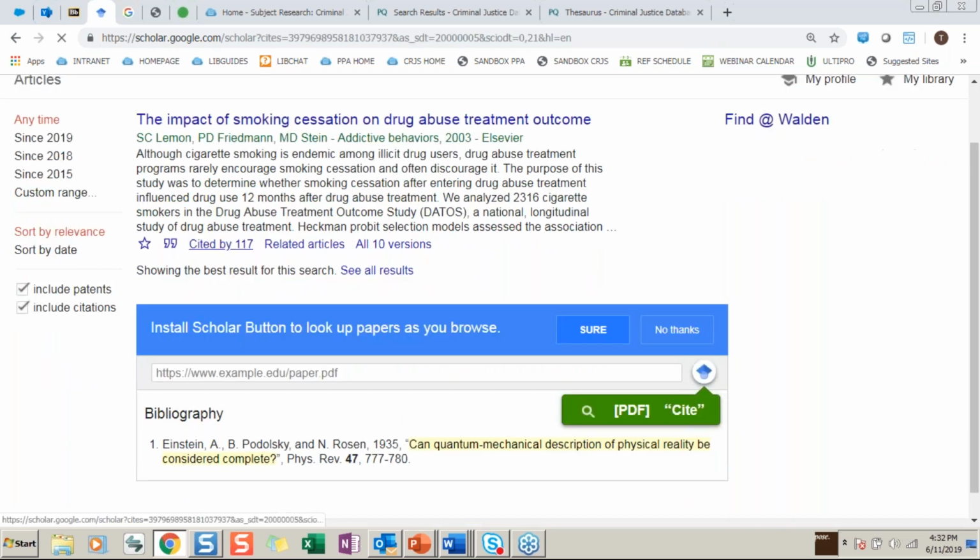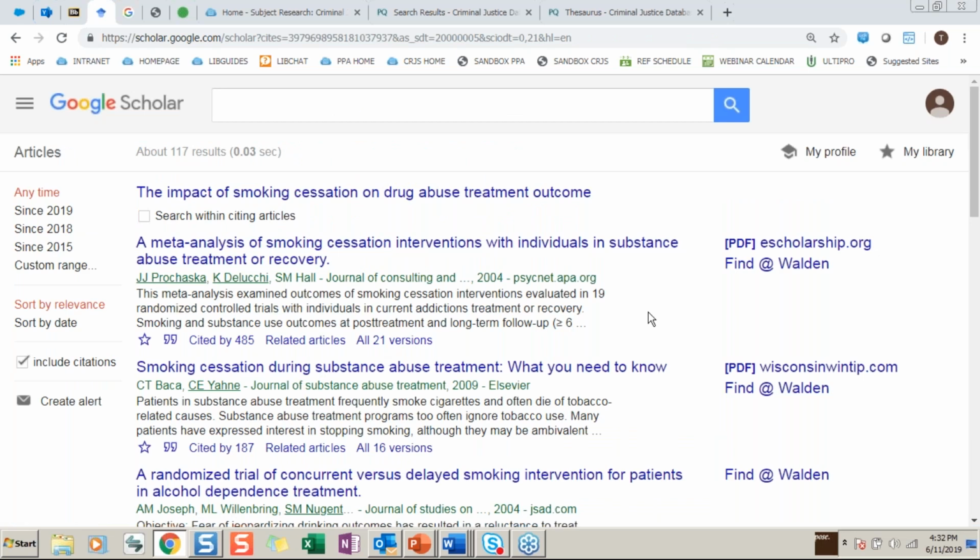But clicking on that link will show you all of the other content indexed by Google Scholar that cites the article that we searched for. So it's an excellent way to identify more recent literature. If any of this content is freely available online, you'll see links to it over here. If you have your Google Scholar in your web browser linked to Walden Library, you will see the Find at Walden links. And whenever you see those, don't be afraid to click on them. That is your indication that we have this article somewhere in our collection, and clicking on that link will take you there.